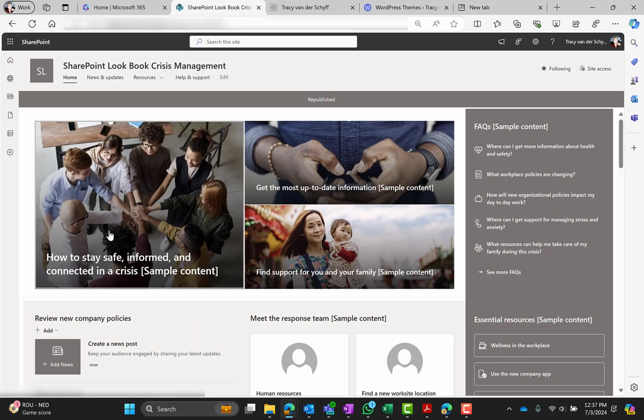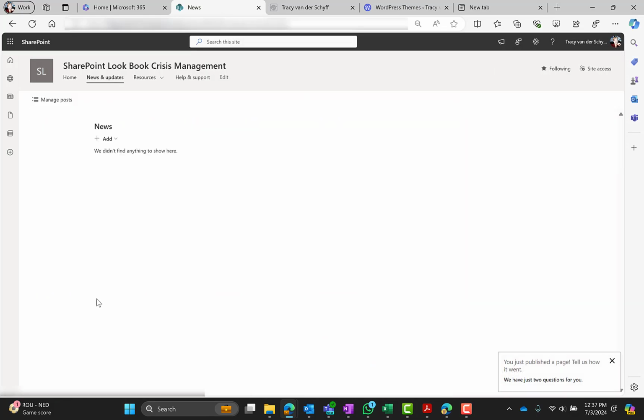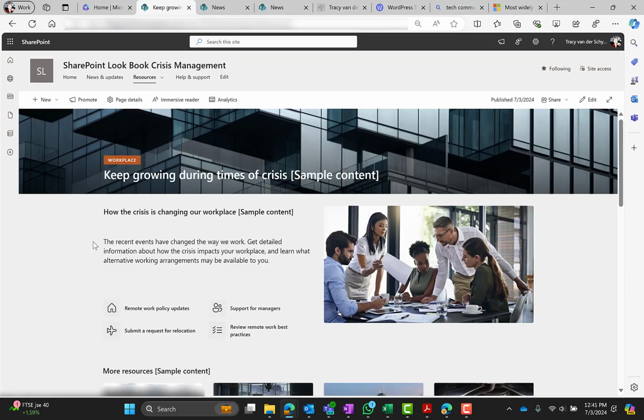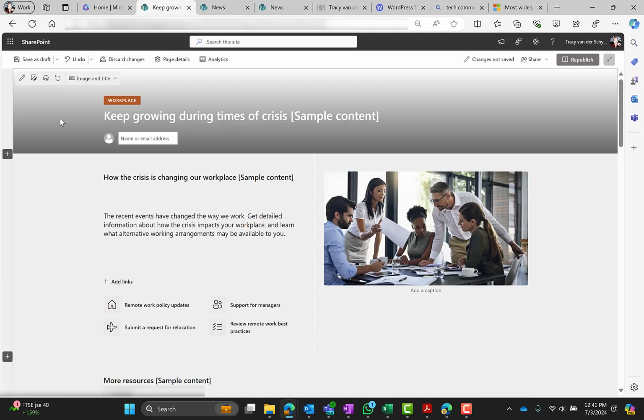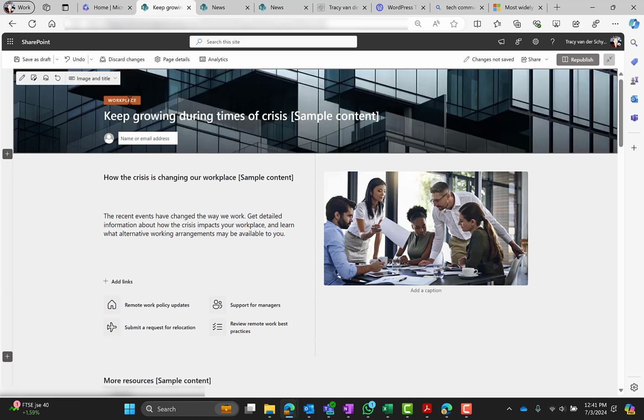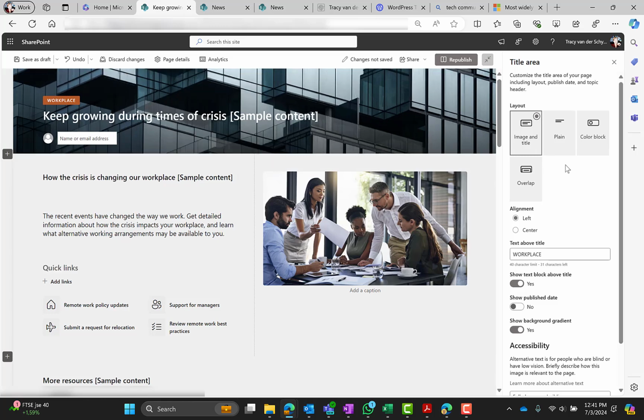Let's take a look at the other pages. News and updates, of course. This is just a blank page. So let's look at the other pages. This has got a banner at the top. Let's put this page into edit mode. That's interesting. This page, I very much suspect, has text above the title. I can't say I've ever seen that. And that's using the accent color, by the way. So that's pretty cool. I don't think I've ever taken note of that.